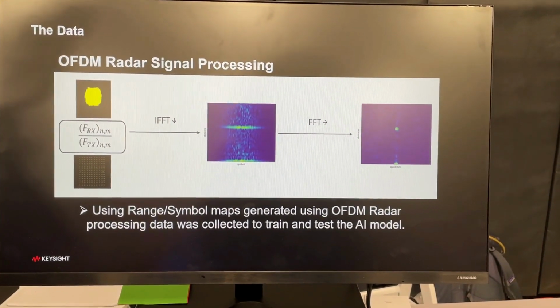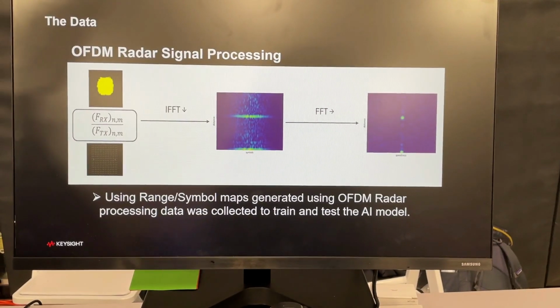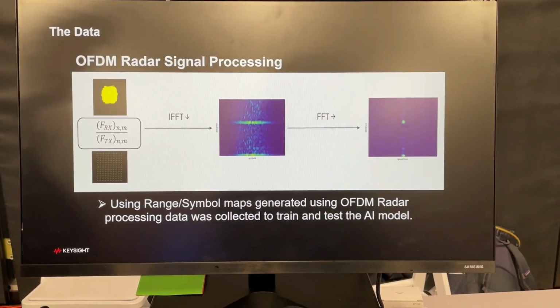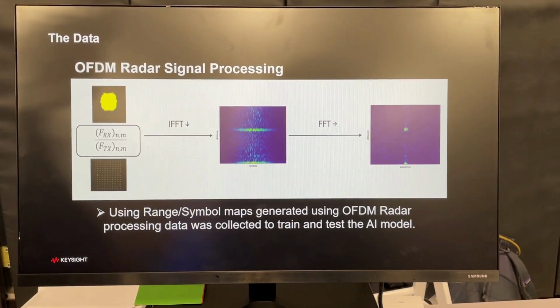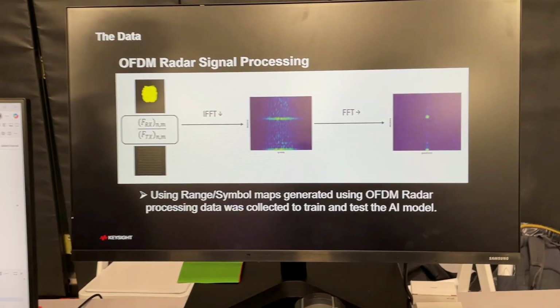And what this allows us to do through our platform is track the model through its development, understand why the decisions were being made, and ultimately come up with a model that was high in accuracy and low in latency.